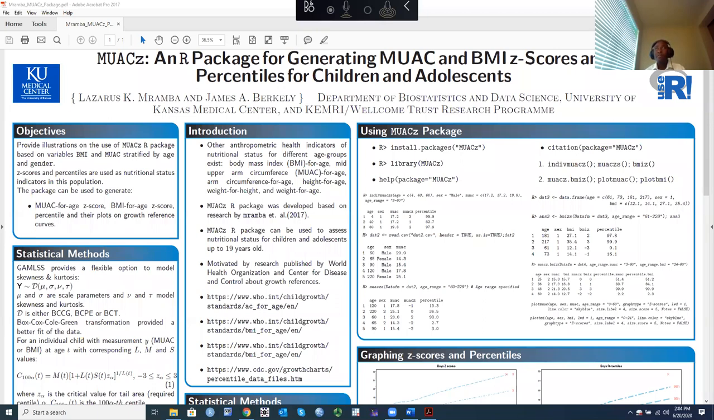I am an assistant professor at the University of Kansas Medical Center, Department of Biostatistics and Data Science. The objective of this poster presentation is to provide illustrations on the use of the MUACz package, which is used for generating mid-upper arm circumference for age and body mass index for age Z-scores and percentiles for children and adolescents aged up to 19 years old based on the LMS method.